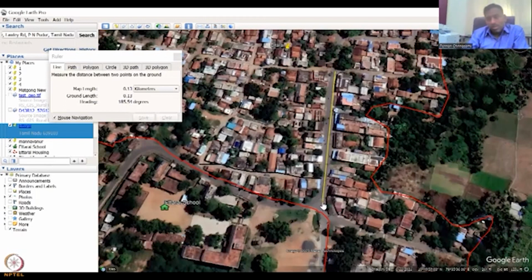What is the length? The map length is 0.3 kilometers, or 129 meters ground length. This is a quick way of measuring the distance between, let's say, the school, this is actually the school, and this is the house. So they have to walk 120 meters every day up and down, which is good, right? Then you can do a path. Let's say this path is not accessible.